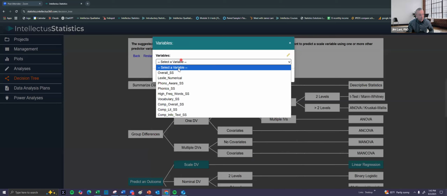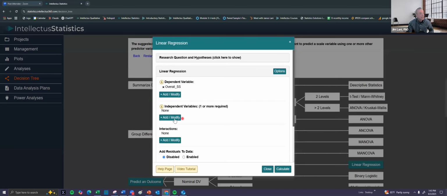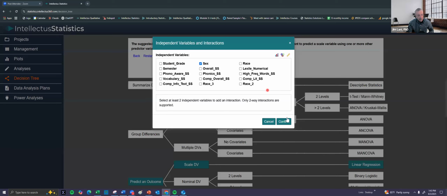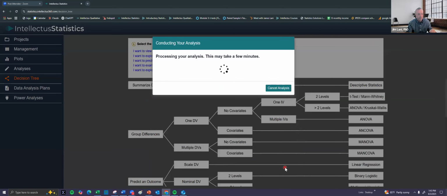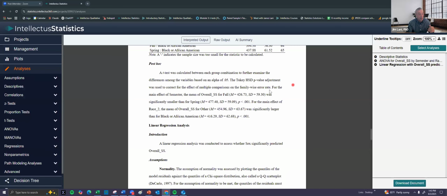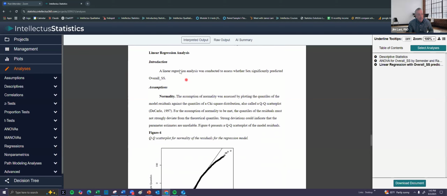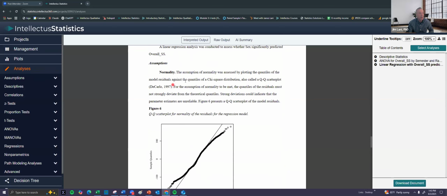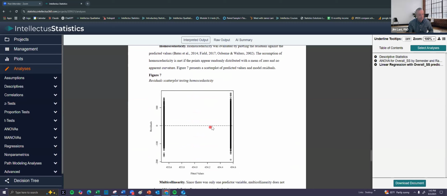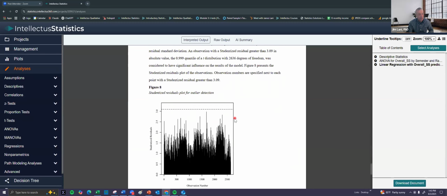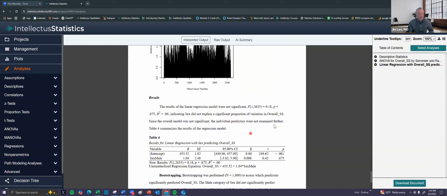You select your dependent variable, which was overall scale score. We want to see if sex predicts that. So all you do is put in your DV and your IV and click calculate. That's all there is to conducting it. And what you'll notice is an outcome, which is right here, linear regression: does sex predict overall scale score? The assumptions are built in. The scroll over helps you interpret that. Other assumptions, outliers, and then the results are in plain English.